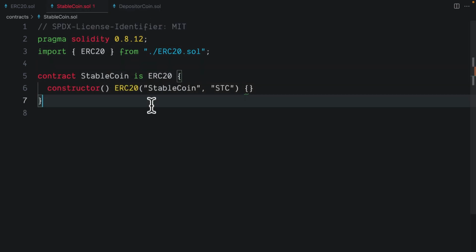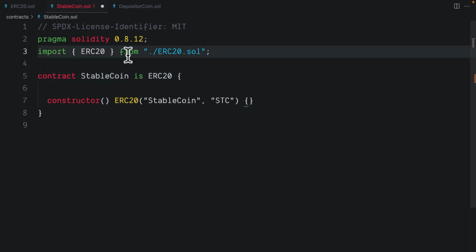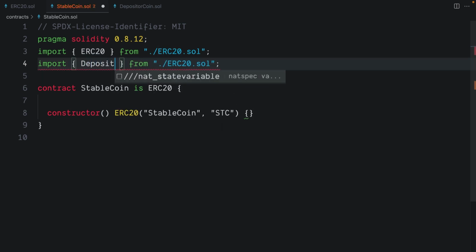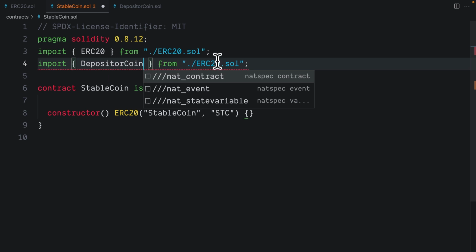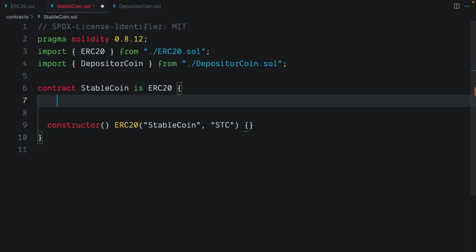So then we'll also need to define an actual depositor coin here. And to do that, we'll import the depositor coin. And we'll need to store it in the state. So depositor coin, public. And we'll not do the deployment yet, we'll figure that out later. So we'll just store it here in the state for now. And yeah, now we have two contracts, stablecoin and depositor coin.